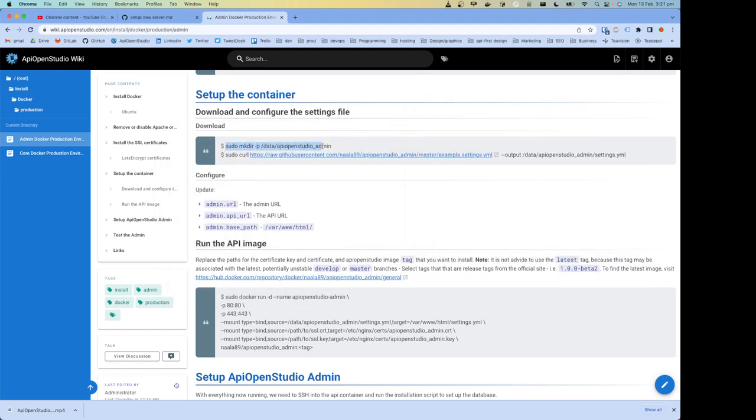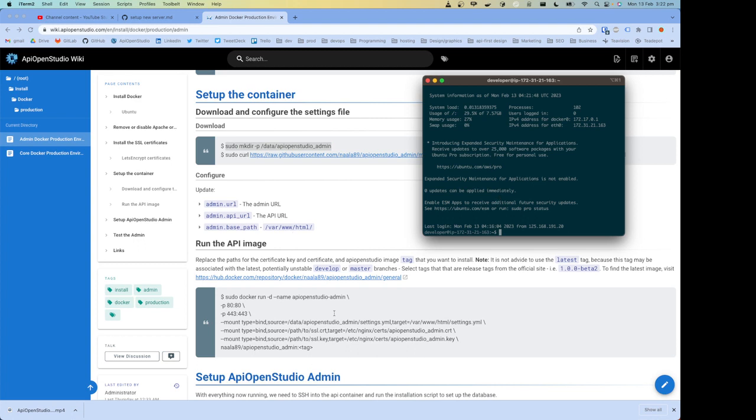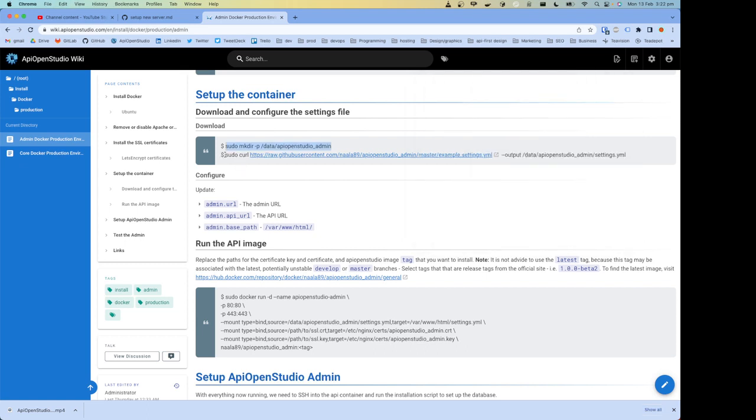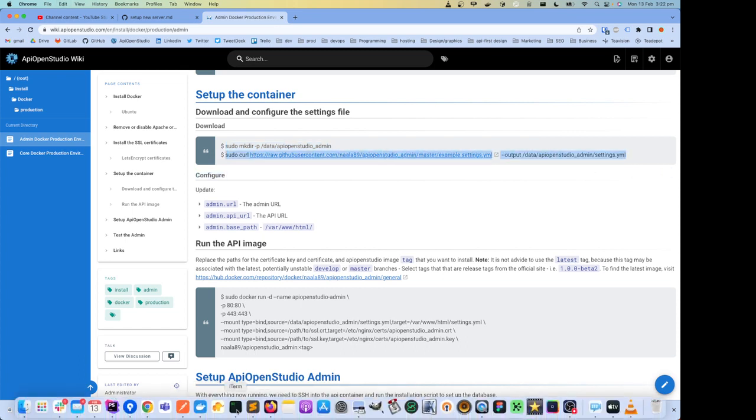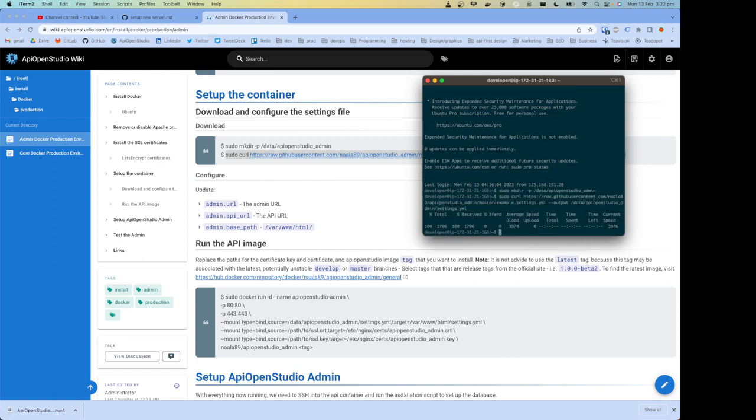We're going to make the directory data/ApiOpenStudio/admin. This can be wherever you want. You just need to update the settings here, whichever path you set it to. And now we'll download the example settings, and we'll update in here. Now, unlike before, I'm going to use sudo vim.